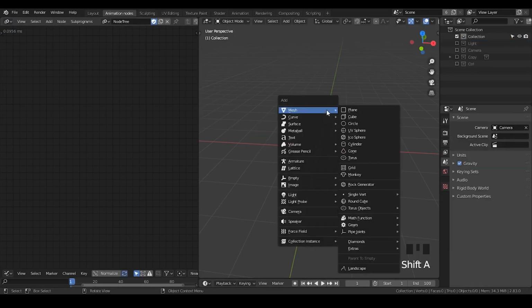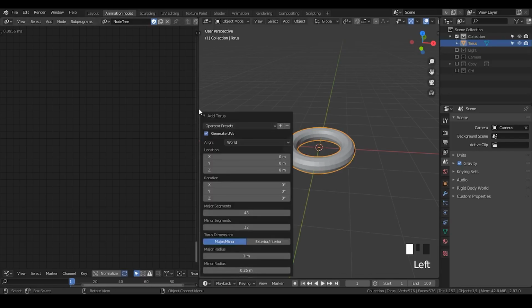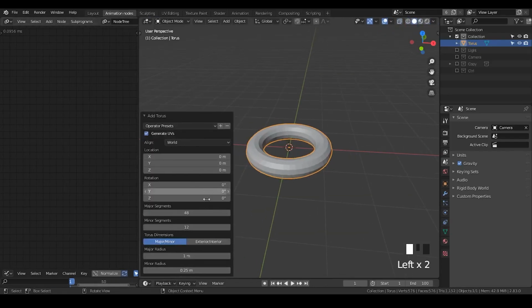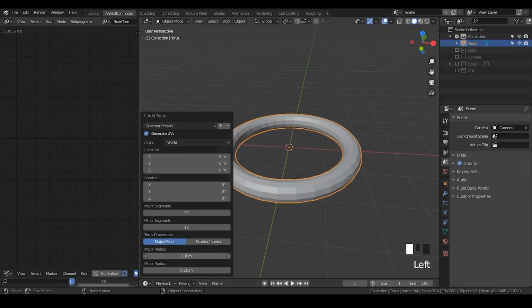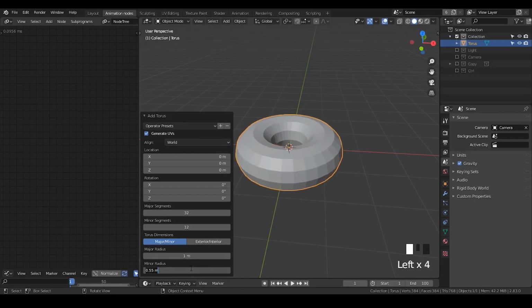So to create a donut, the first thing that we need to do is basically to take a torus. And I want you to realize that there is a panel where you can control all these parameters. For example, change the segments, you can decrease the segments. You can also change the radius. Major radius is basically the size, and the minor radius is actually the thickness. So I think minor radius is more important than major radius or whatever.